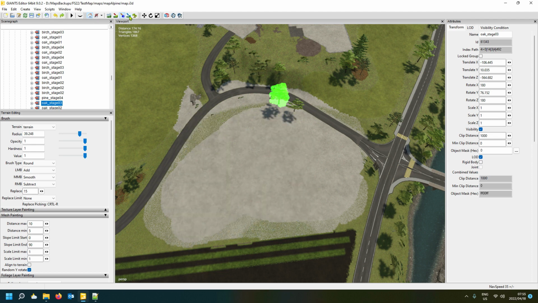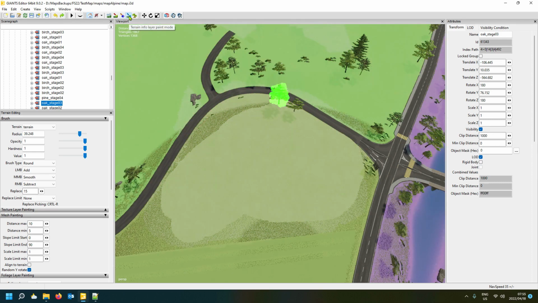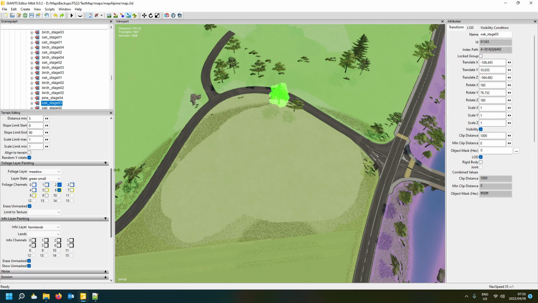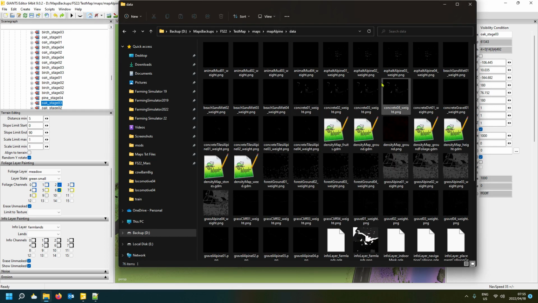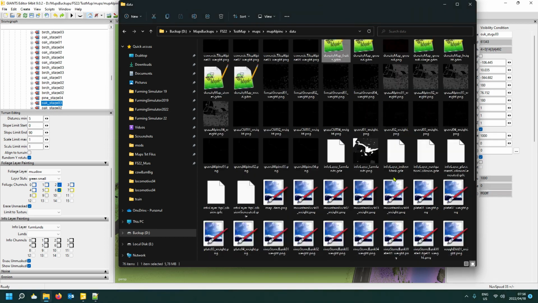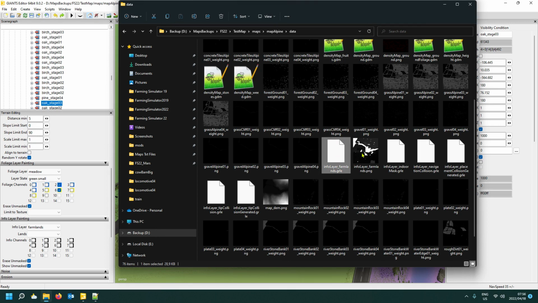And then our next tool on the top here, why is my machine so slow this morning, is the terrain info layer paint mode. Now the info layer is all your information layers on your map. So if you open your map where all your weight files are, you'll see the density fruit map. Sorry, the info layers are here. The farmlands is one. Your indoor mask, that is for your snow. The navigation collision and the tip collision are for places where you don't want to allow people to tip stuff on the ground. In other words, on the layer of the actual map.